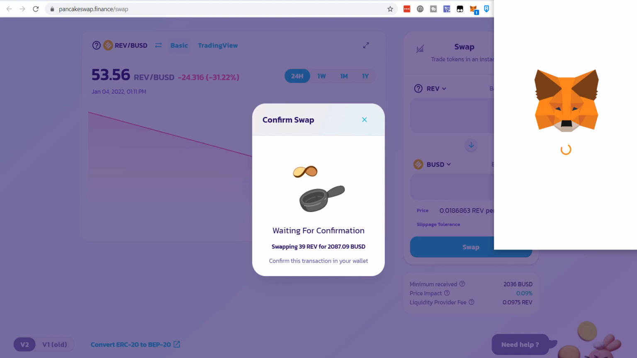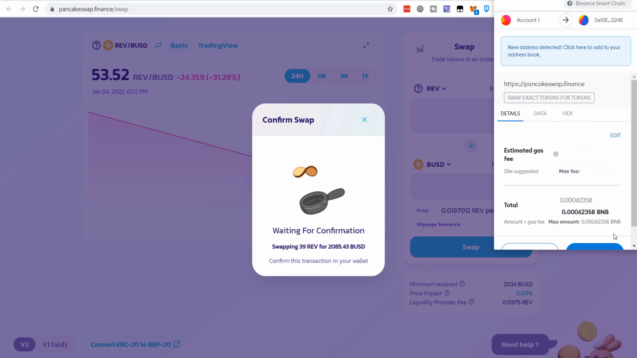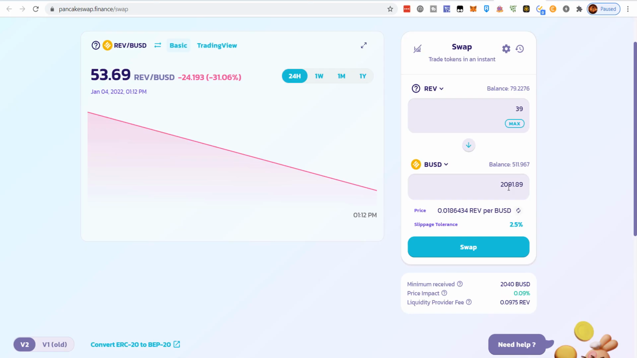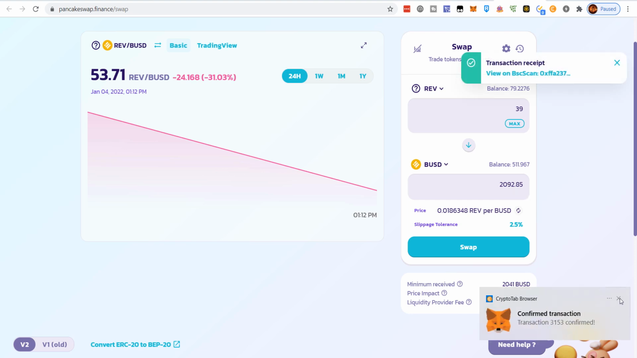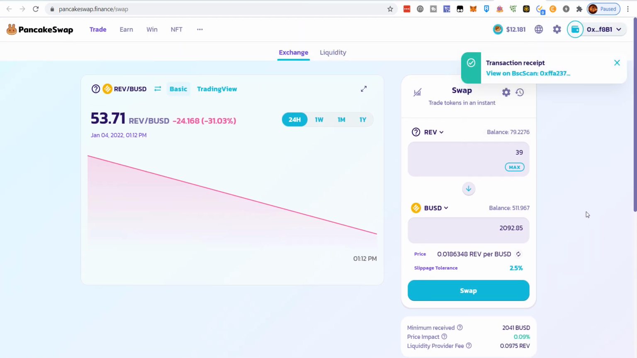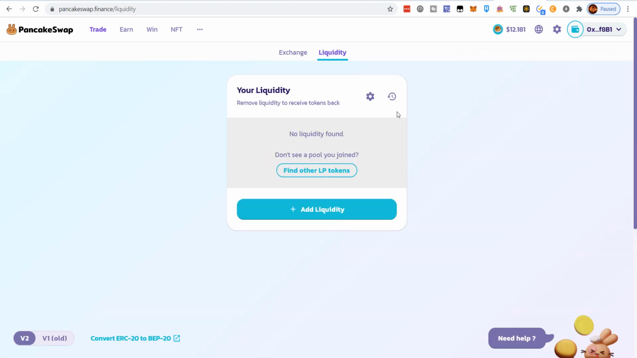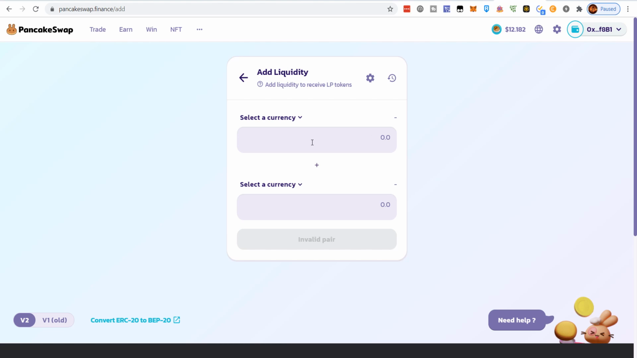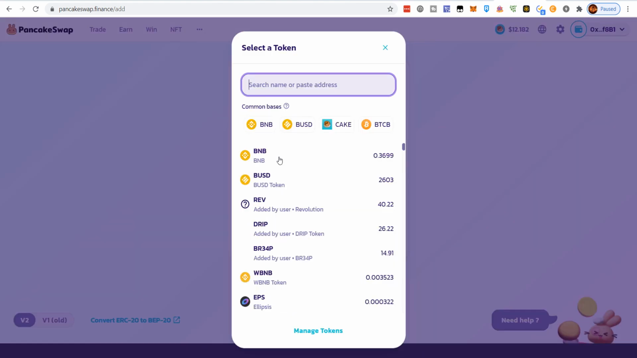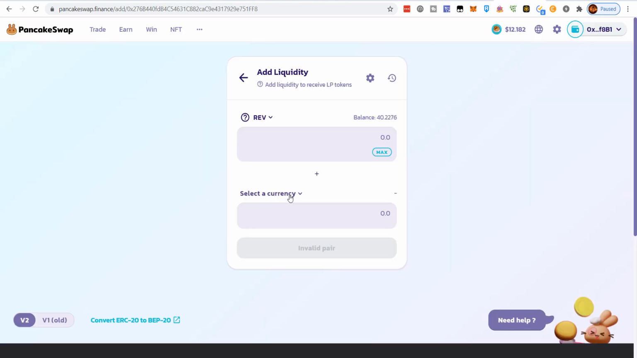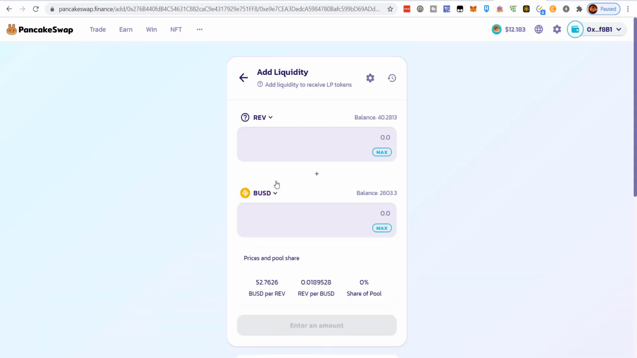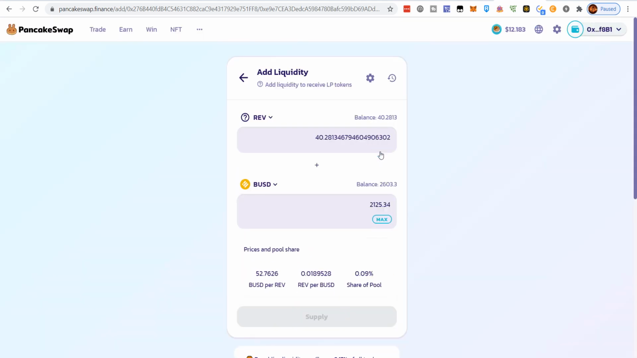Confirm. Once that transaction goes through, I'll be able to go over and add liquidity. So here's how you do that. You come to liquidity, add liquidity. It's going to ask you which tokens. I'm going to choose Rev and BUSD. Now I want to use all those Rev tokens. I'll come down here and click supply.